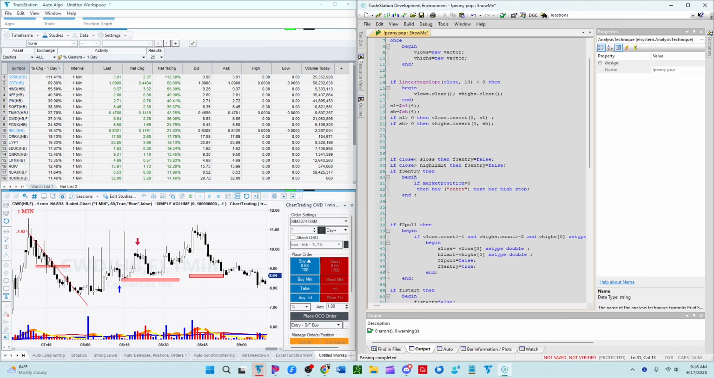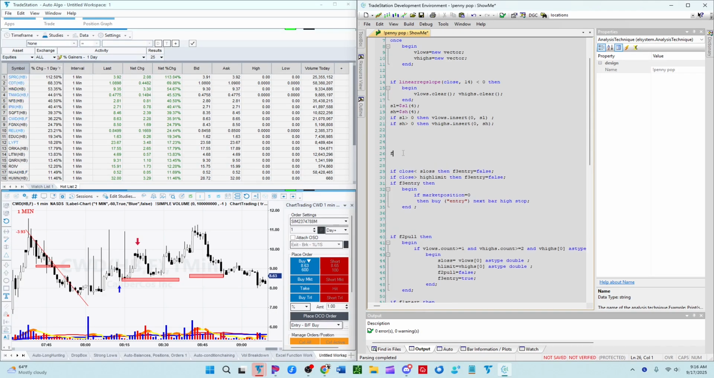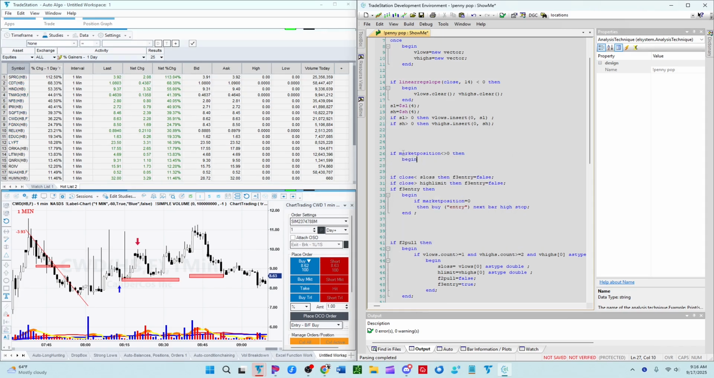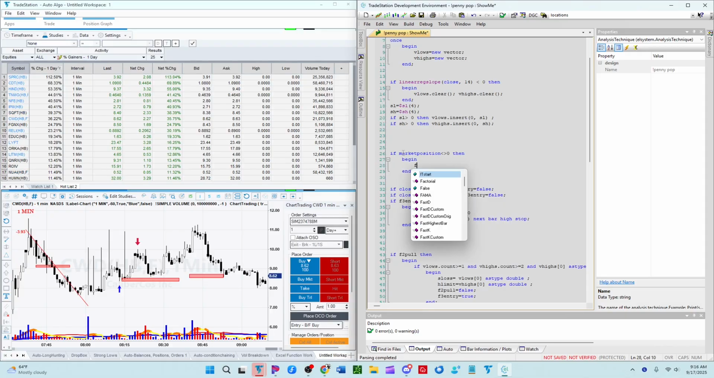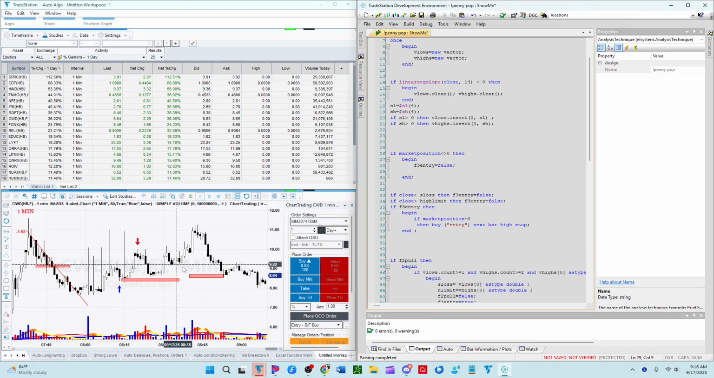So that handles that. And then now we need to say if we're in position, then we need to turn this F3 entry off. So on a subsequent bar, if market position is not flat, then F3 entry is equal to false. And also now is where we're going to calculate our profit target.